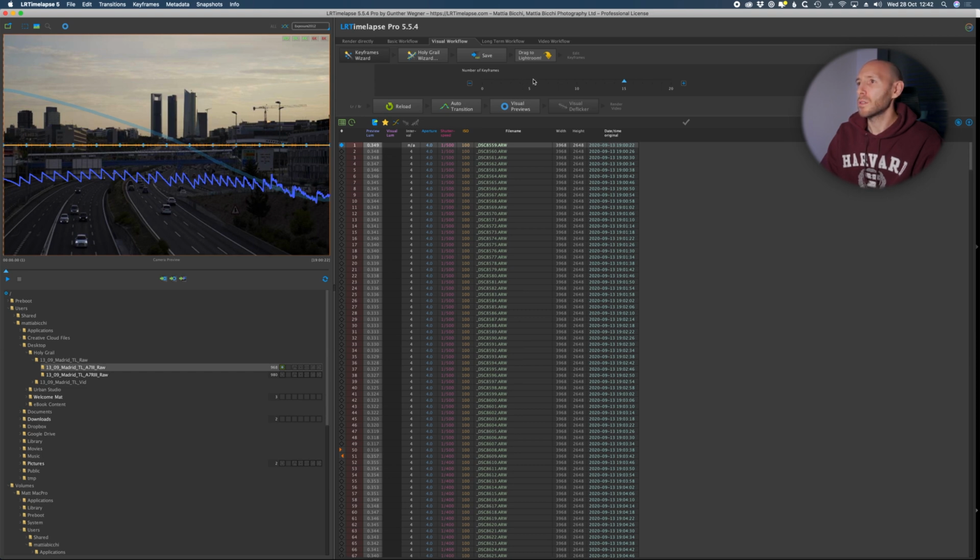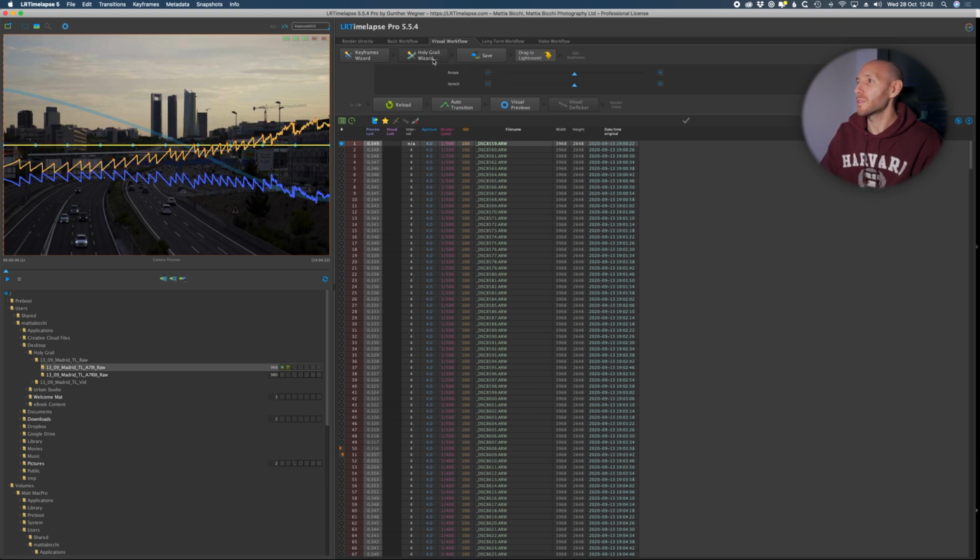And then normally, because it's quite long, I think it's like 19 seconds, I will put maybe 10 keyframes. And then we'll click this one, which is the Holy Grail wizard, which is doing magic basically. Once you click it, you can see it adjusts all the settings and all the exposure changes that you've done during the time-lapse. So this basically will smooth out everything.